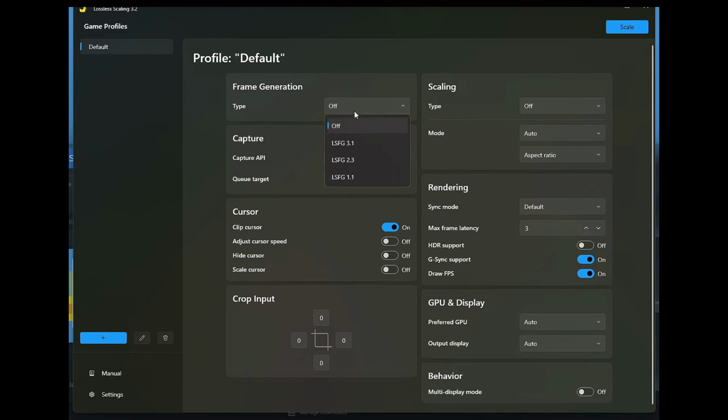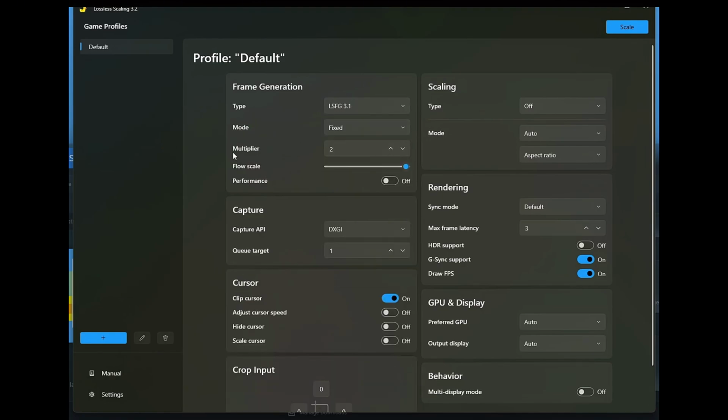What you really want to do is first of all enable 3.1. There are two types of mode, fixed and adaptive, and we'll quickly look at that. Fixed basically says that whatever FPS you're getting while running the game, you want to multiply that by two. So if the game's running at a base of 30, times two, you generate an additional 30 FPS, so you'll see 60 in total. In theory, if you multiply by three, instead of 60 you'll get 90. Vice versa, if you had a base of 40, times three is 120.